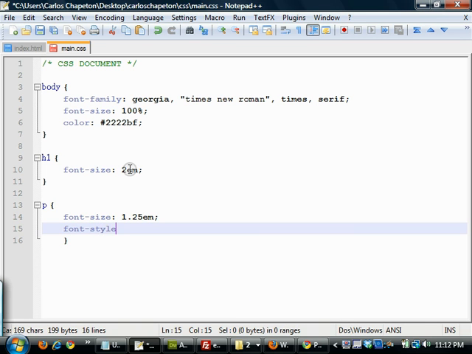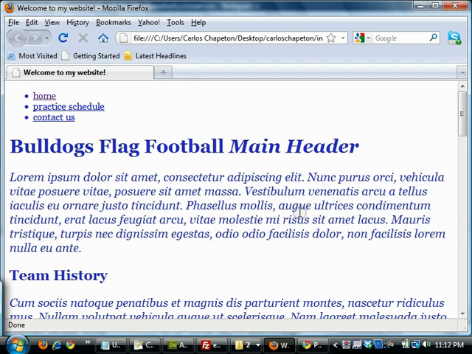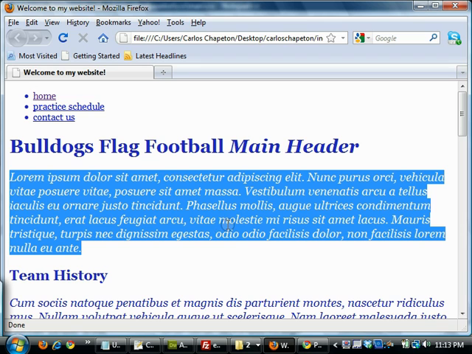Font style is used to make things italic, so it's font-style, lowercase, colon. The default is normal. You don't need to add font style if you're not going to make anything italic, so this is only if you're going to make things italic. So you can save this and see what it did to our text here. Reload this page, and you'll see that our paragraph here is now italic.